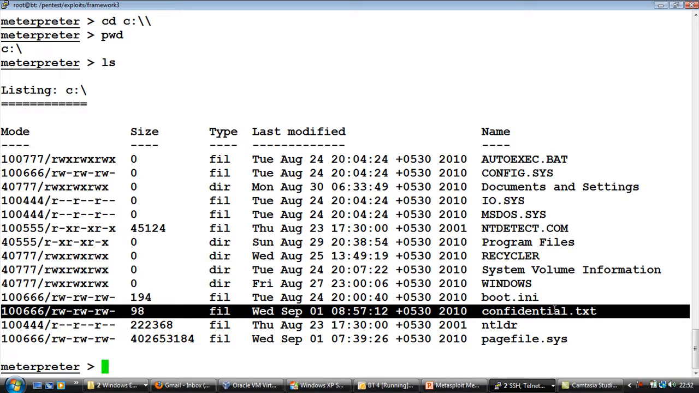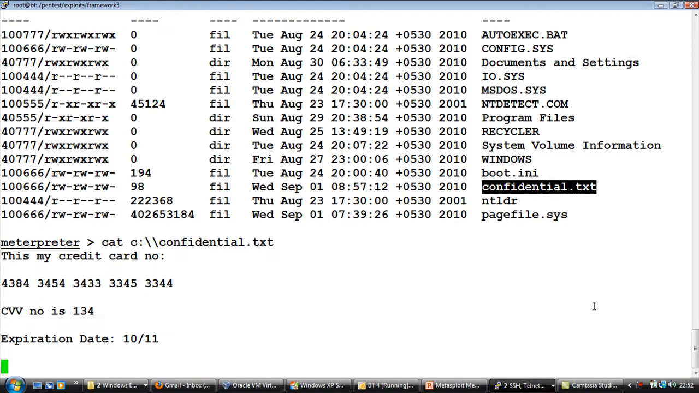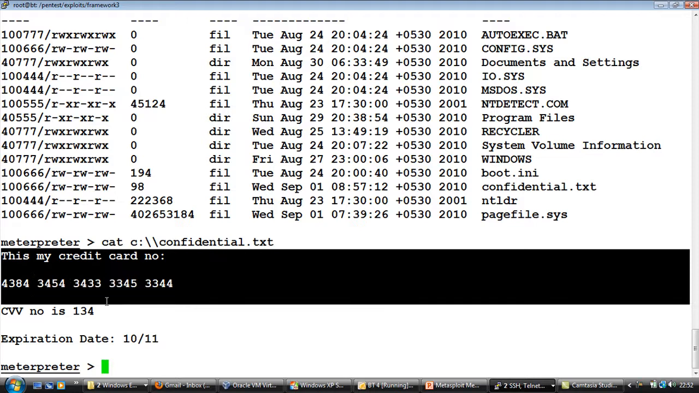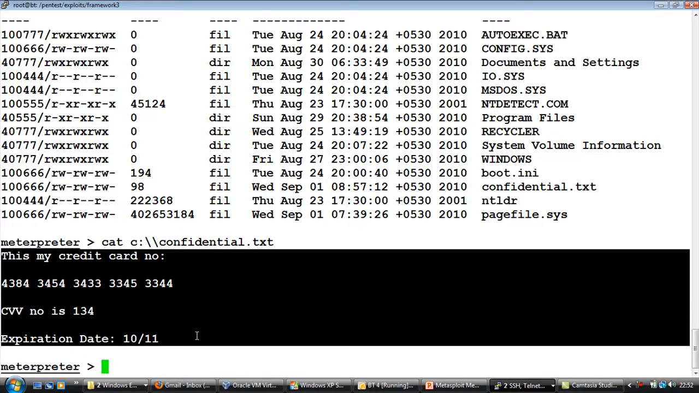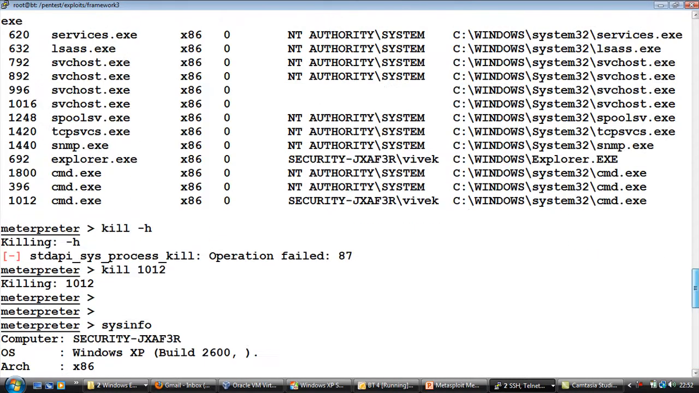So interestingly, there seems to be this file called confidential.txt. So if you want to view this file, you can just use the cat command and give the full path. Interesting. So if you notice, there is a credit card number here, CVV and expiration date. Well, I guess you'd always been warned against storing important sensitive information in the clear on your drive, and this is one of the reasons why it is such a bad idea.